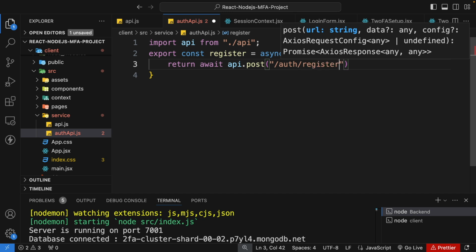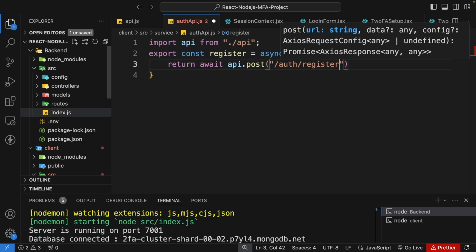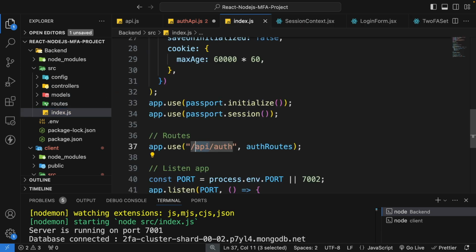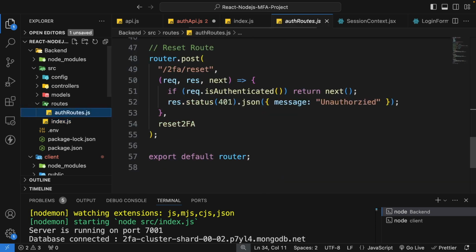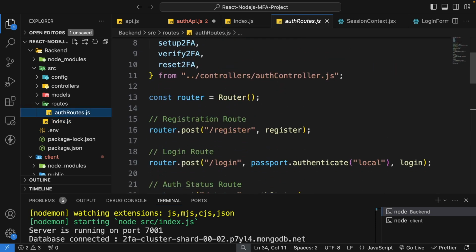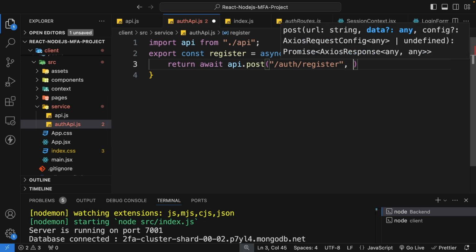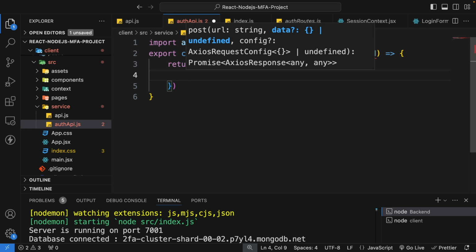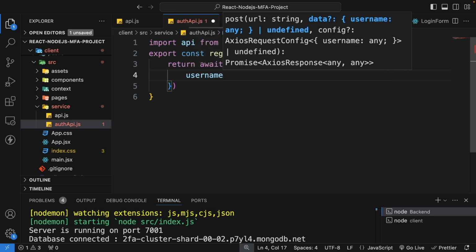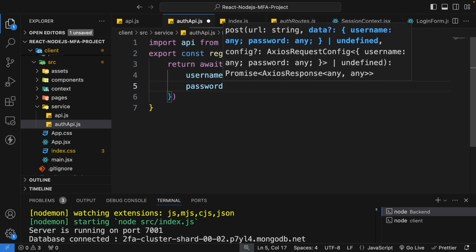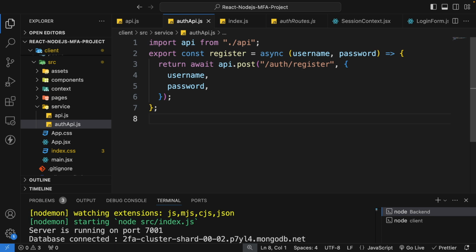Now this /auth/register, we can just see it in our routes. So first go to index, it's the auth here, and if we go to the routes, then we will be able to see all the routes here, /register, /login, and everything. Okay, let's put /auth/register, and then what we have to do is we have to pass our body. So in the body, I'm going to pass the username and then I'm going to pass the password. All right, so this is what we want to do in our register.